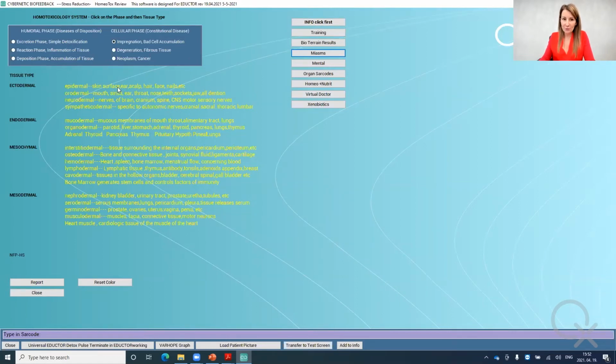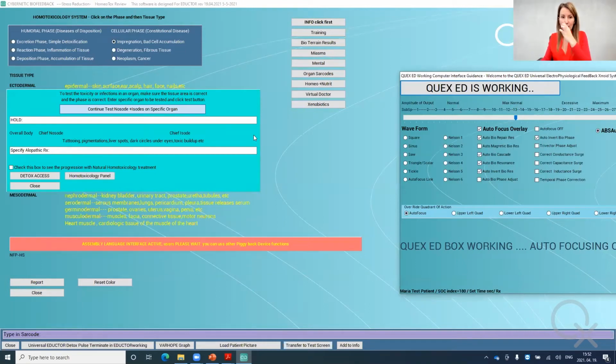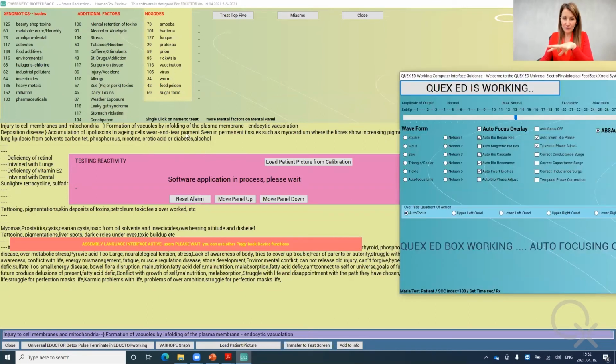Also, we have the xenobiotics here, the nosodes, and what we usually all do in additional factors is select an item and then continue test on nosodes and isodes, and then we get all of this information here. All the information here is saved, and you can add it to the report. Very important to remember is that you can add it and you don't have to add it. So if you want to have something included, it's possible, but if you want to exclude it, that's also possible.